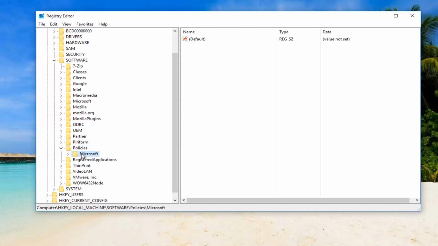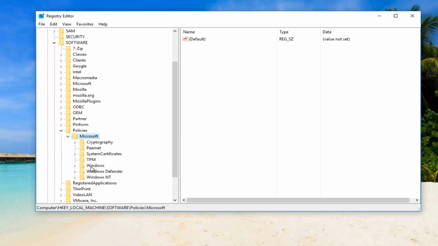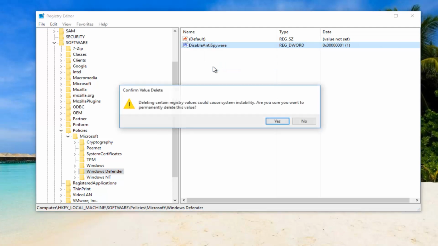Should be a folder that says Microsoft. Expand that one as well. And then there should be a folder that says Windows Defender right here. On the right side, there should be something that says Disable Anti-Spyware. You want to right-click on it, left-click on Delete.